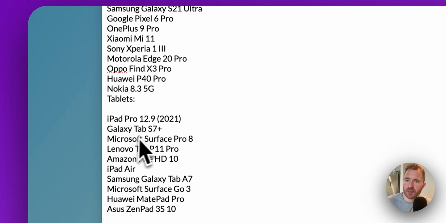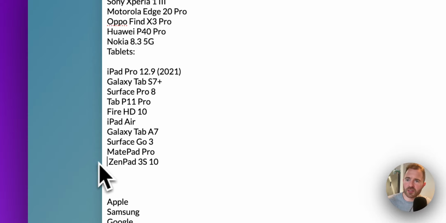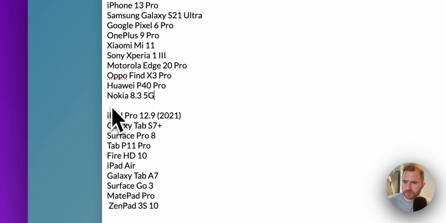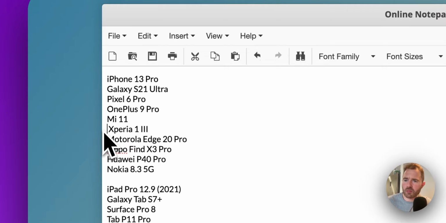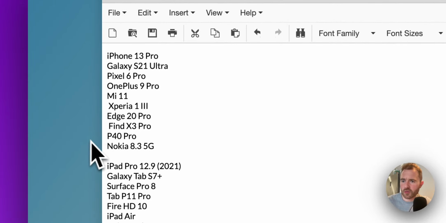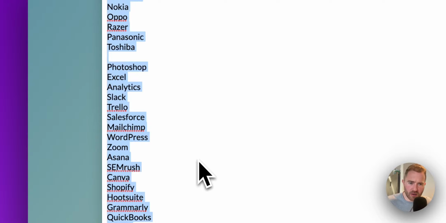I don't need the brand again here. So we've just got the model number for these tablets, and yeah, the same here. We can get rid of any brands. Keep the model number. I want to keep that Nokia one because it looks a bit ambiguous. 8.3 5G. Let's just keep it like so. Got a nice list here. Doesn't matter that they're mixed up or anything.